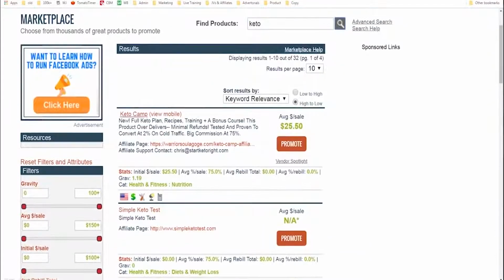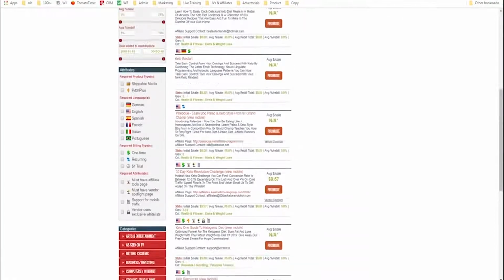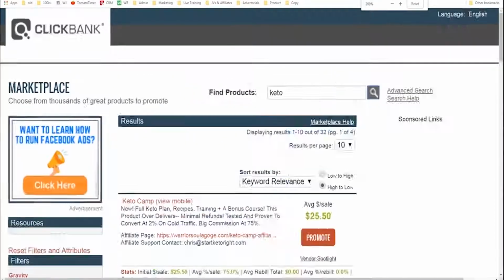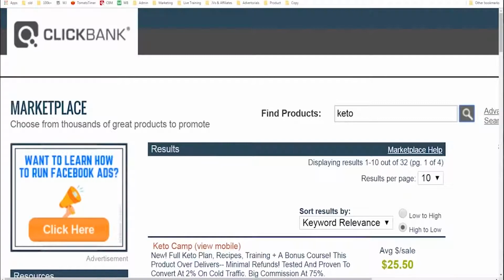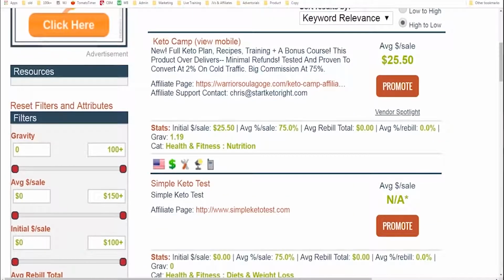So we see right here, we have a lot of products. See all these products that scroll down. Now, in order to find the best product to advertise, what I'm actually going to do is I'm going to do this setting over here, which is called gravity. And what I want to find is, gravity is sort of like a stand-in for popularity, but you want to find products that are being advertised by other affiliates.